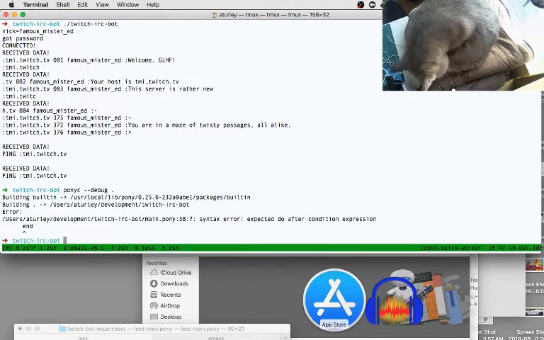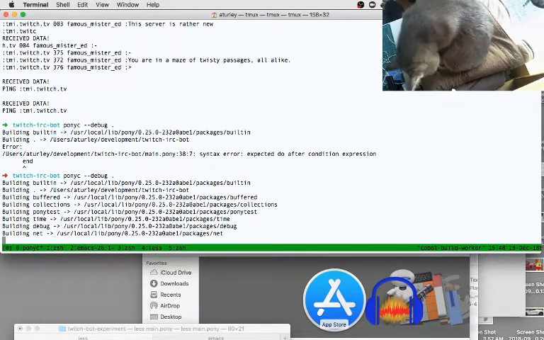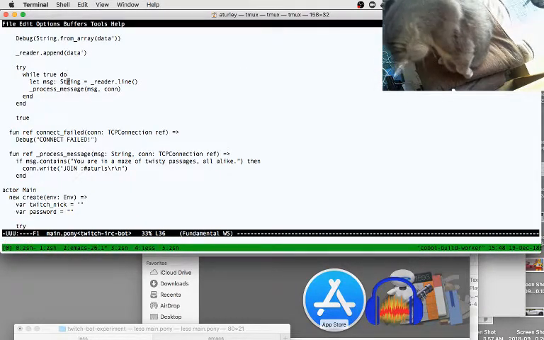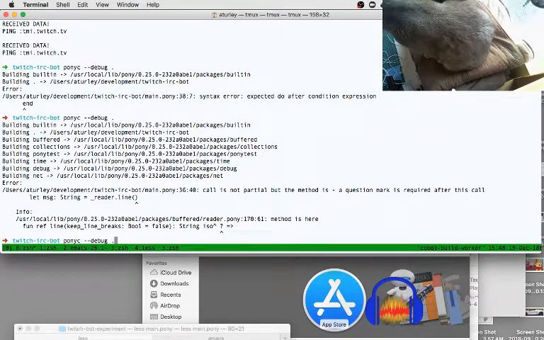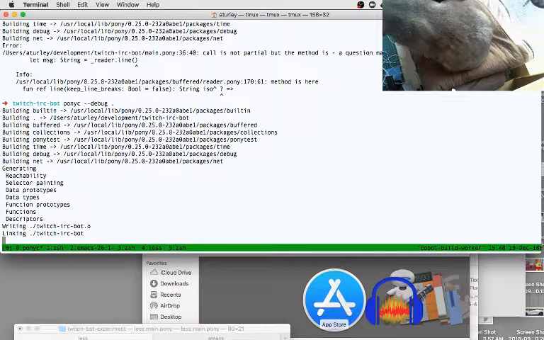So let's build again. Expected due after condition, line 38. I think I forgot to put a do at the end of my while block. Yes, do. And the call is partial, the method call is not partial, but the method is. I said that a call to line could raise an error. So we have to put a question mark at the end of it to indicate that it can raise an error. There's a question mark at the end of the definition, so we have to have a question mark at the end of the usage.